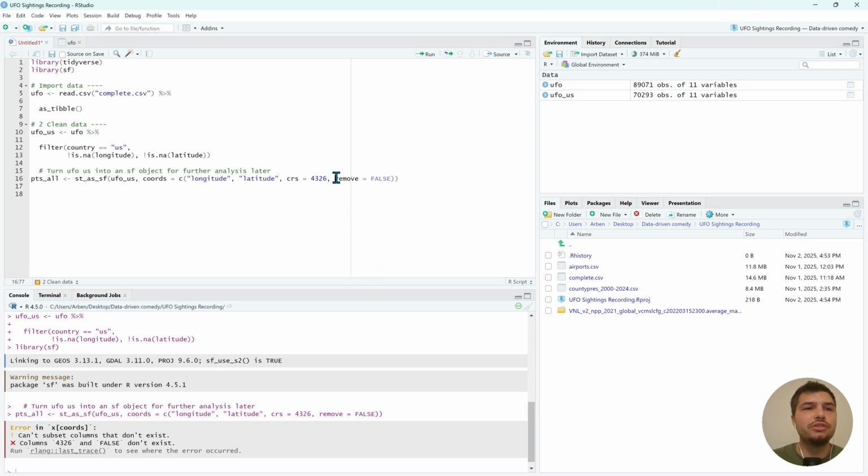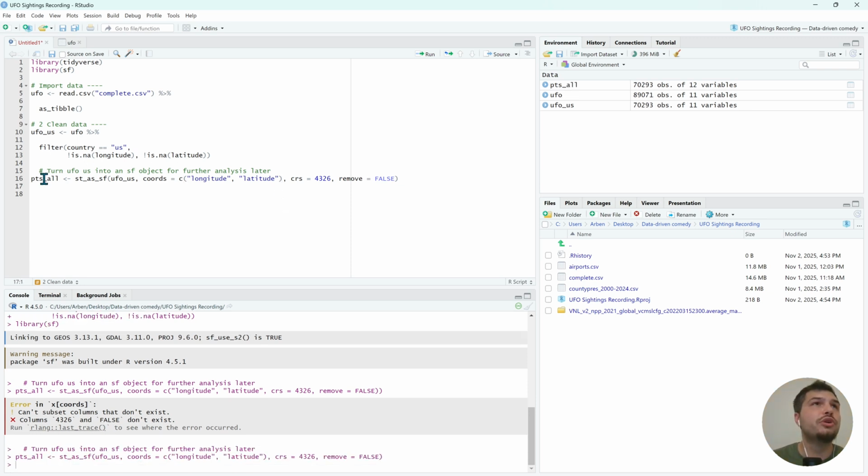CRS, it doesn't understand that CRS. Columns. Oh, forgot to close the bracket here. Okay, now let me just check if, okay, here there is an additional bracket. Now it should work. Perfect.